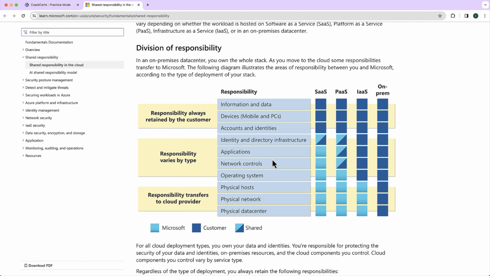Now if you look at the bottommost three responsibilities, which are physical host, physical network and physical data center, you will see that irrespective of the cloud deployment type, whether it's SaaS, PaaS or IaaS, the responsibility of managing the physical infrastructure lies with Microsoft. So it's all light blue for all deployment types.